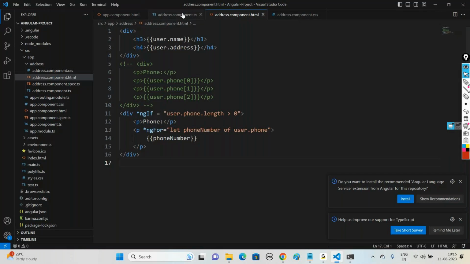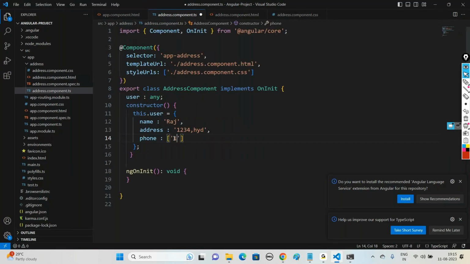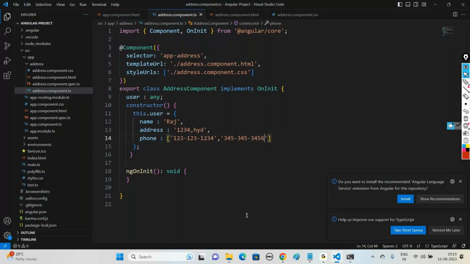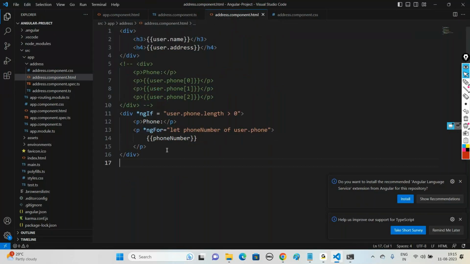Now if I go with phones, you see you get the phones here. To iterate, we use ngFor. To check a condition, we go for ngIf. Is this example clear to all of you? Right? So more practice is required. Angular is not easy. If you recap it one or two times, you feel easy with Angular.